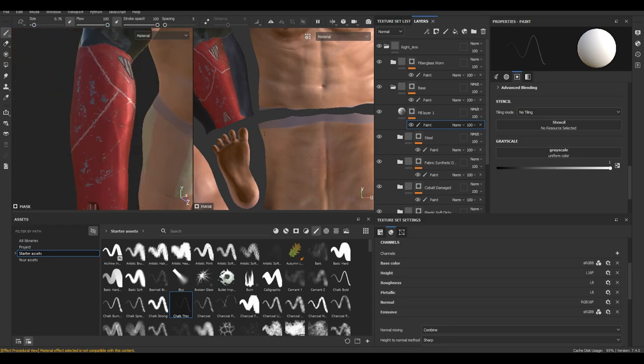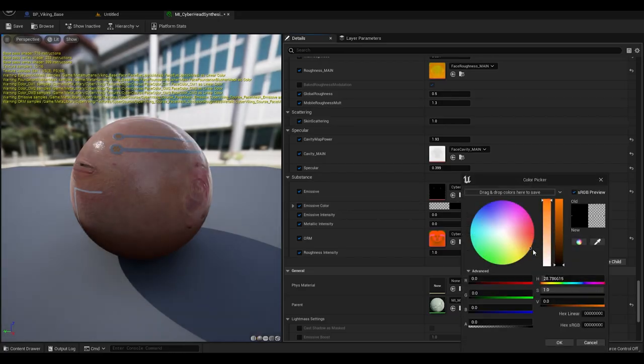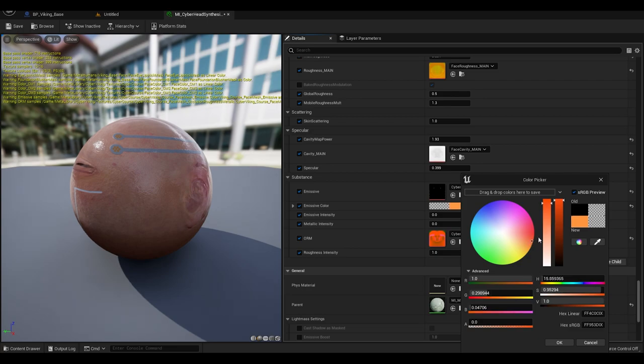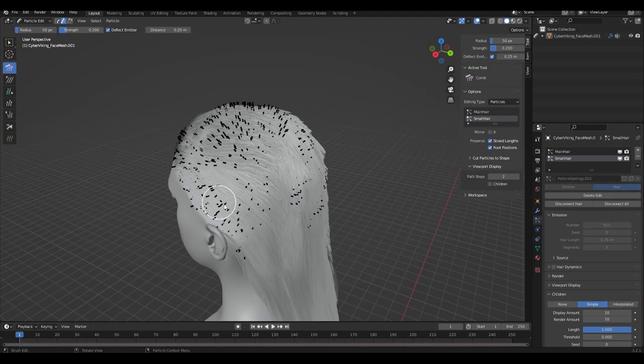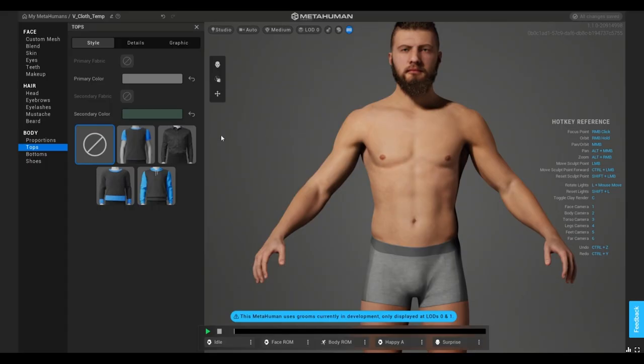help you get started. After we are done with texturing, we will work on our material and texture setup in Unreal Engine. As the last step for the body mesh customization, I will show you how you can create custom grooming assets inside Blender. Once our MetaHuman is done, it's time to work on our clothing.